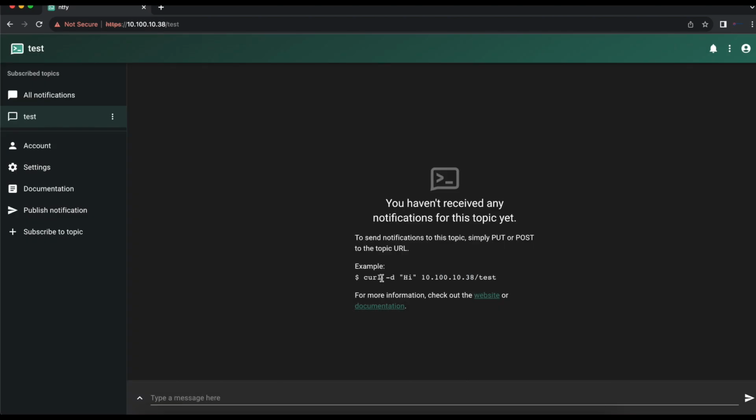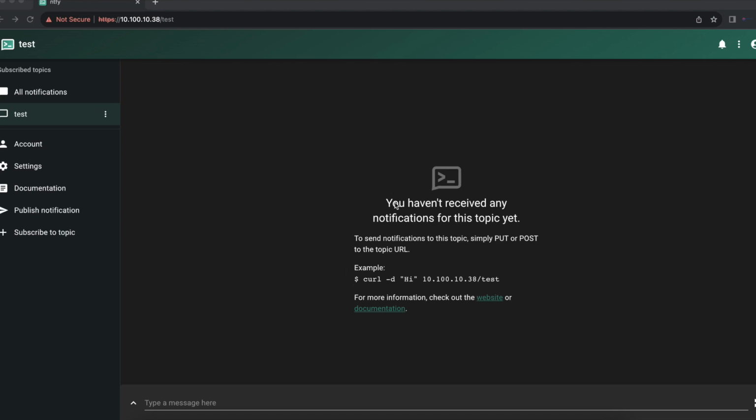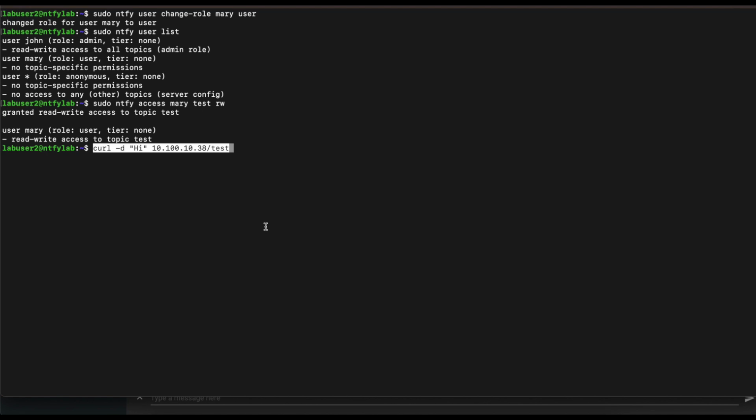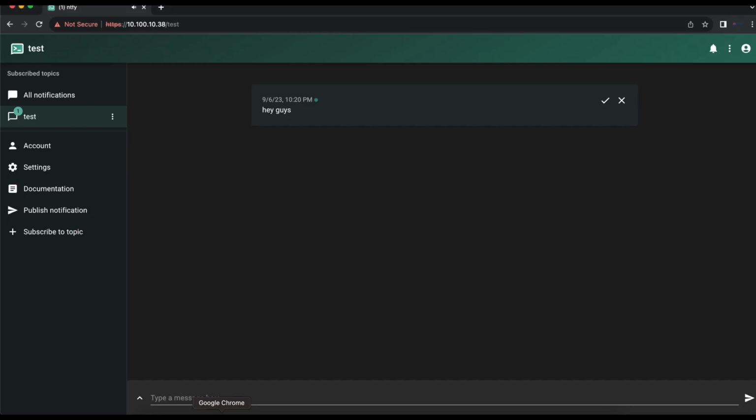Now we can head over to the command line and make sure that everything we have configured is working as expected. So the command we're going to run here is curl, and then before we do the -d, we're going to specify the username. So in this case it is Mary, followed by the password, which is Mary, and then the message. So I'm just going to type, hey guys, and then send that. If we head back to our browser, we can see that Mary was able to successfully send that message.